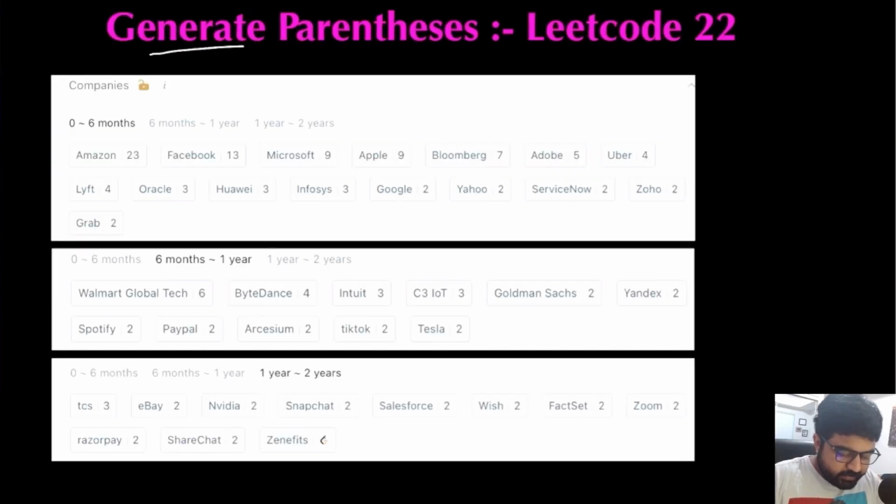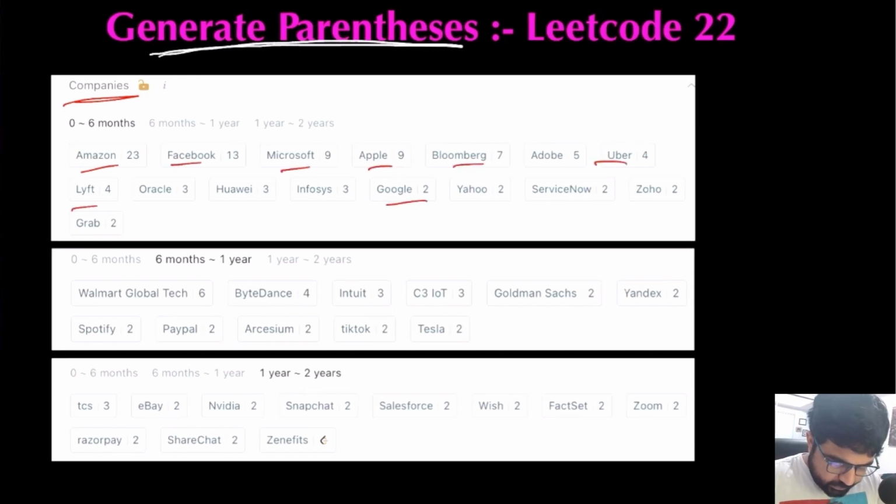And today we are going to solve a LeetCode problem called generate parenthesis. Now, if we see some of the popular companies who have already asked this question, there are companies like Amazon, Facebook, Microsoft, Apple, Bloomberg, Uber, Lyft, Google, ByteDance, Spotify, and Nvidia.